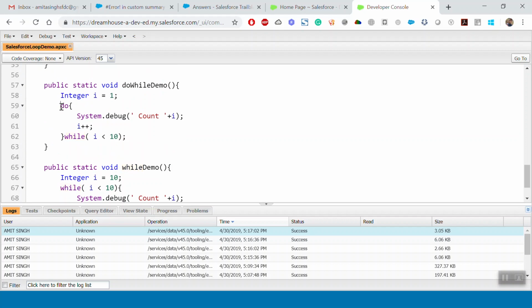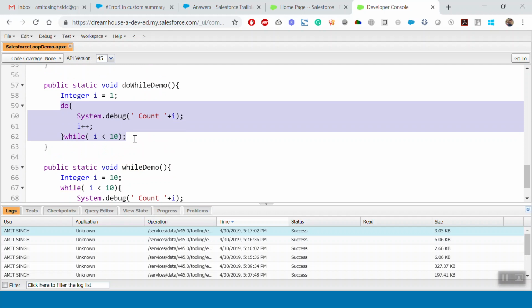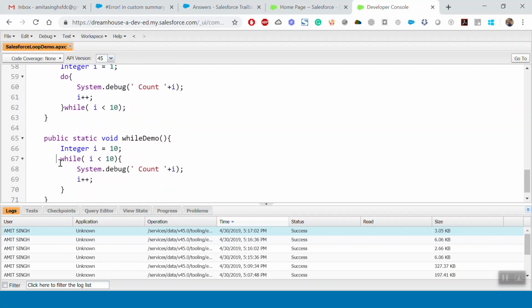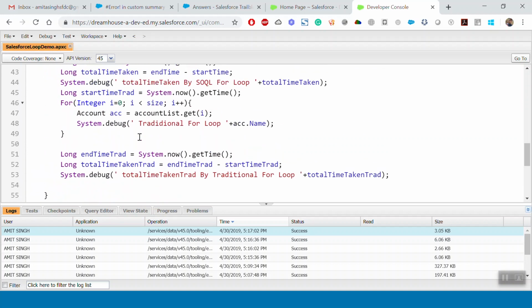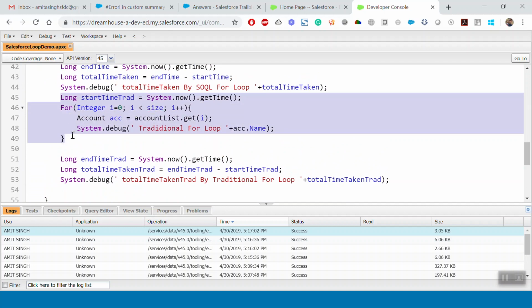But while using a do while loop, the consideration that you need to be aware of is that it will always execute the statement even if the condition is not true. And the while statement is best if you want to go for while or do while. And for iterating a number of records, the best thing is the traditional for loop. So I think this is it.